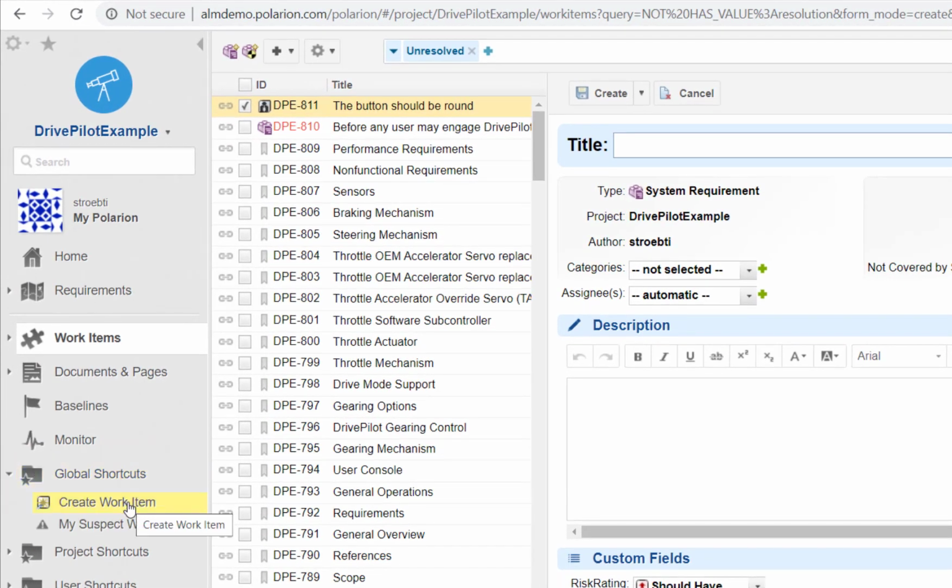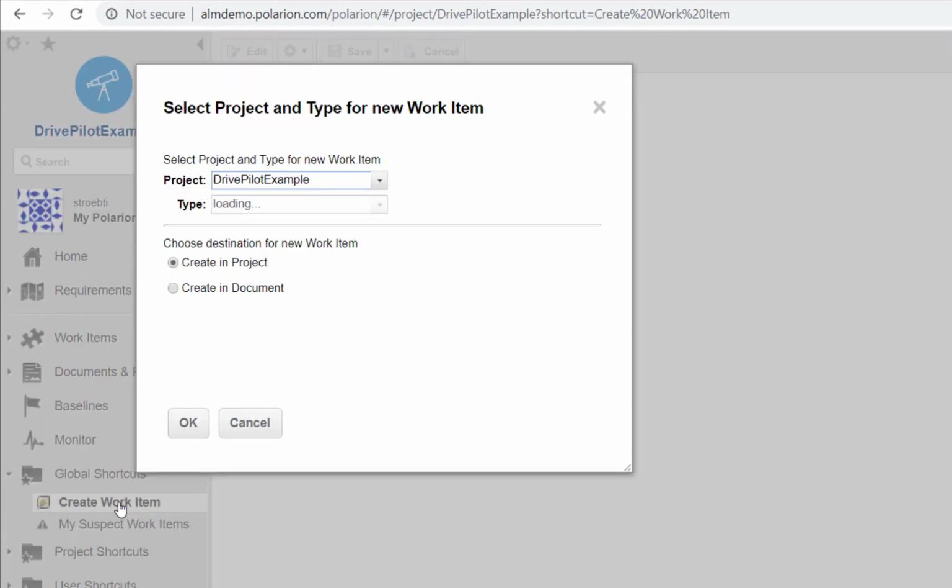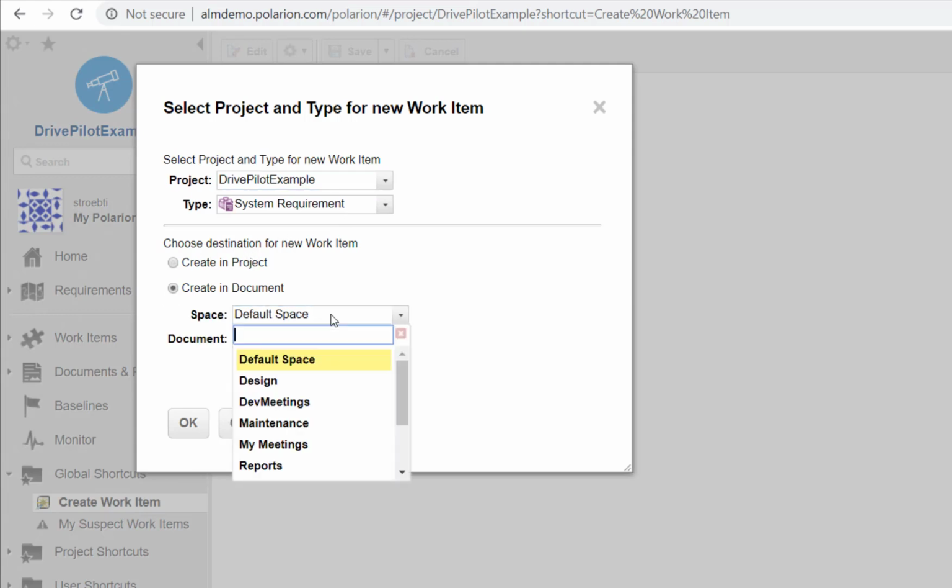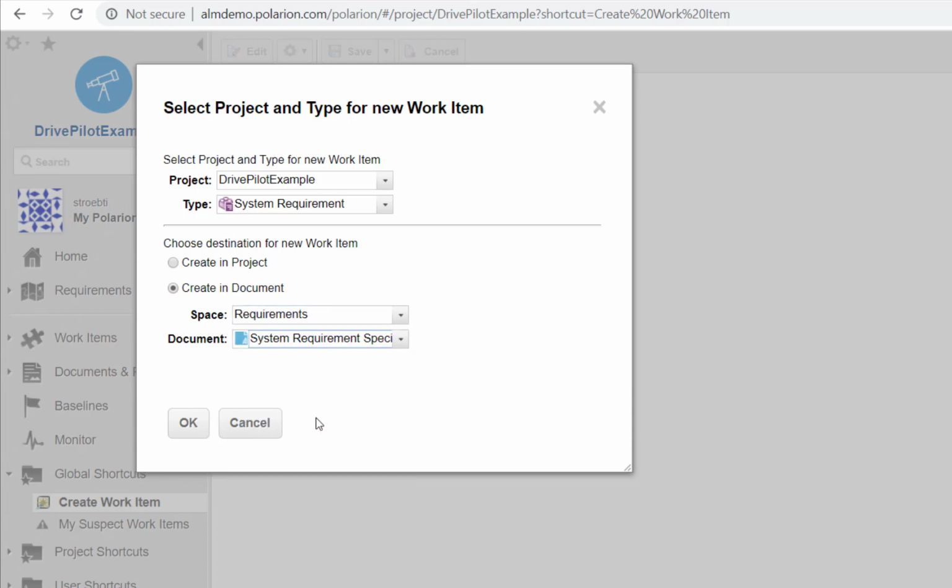The second option is available in the Global Shortcuts section, and there you just pick Create Work Item, and then you can additionally select also the document in which you want to create the work item in. In my case, it's a system requirement specification.